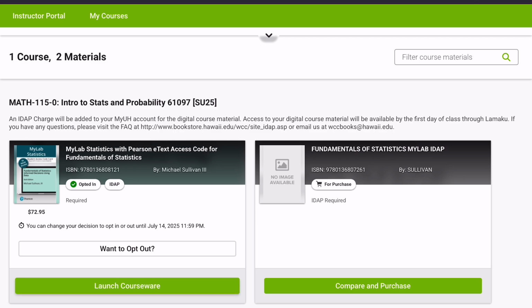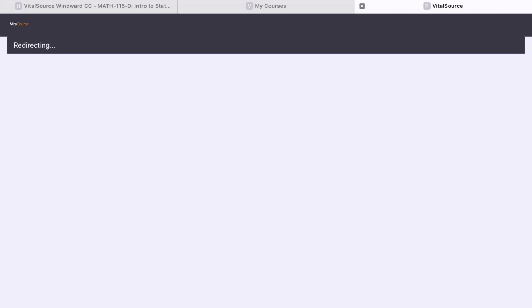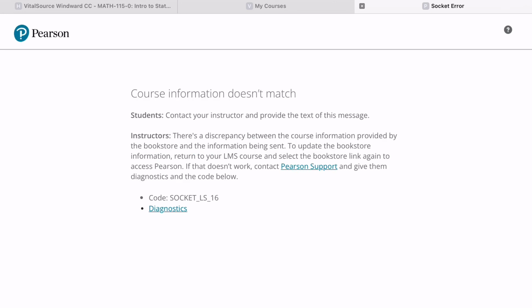In my case, I'm doing this on an iPad so I can screen share. When I click on the Launch Courseware, it's not actually going to take me to that page. It's kind of like a broken link for some reason. It doesn't work with iPad or phone. So just keep that in mind when you are going to register.